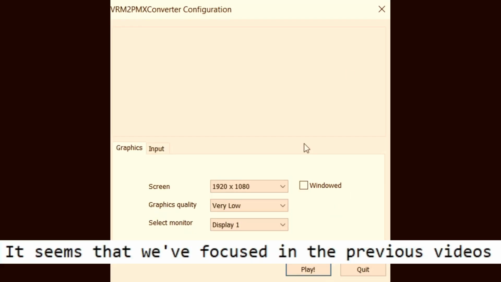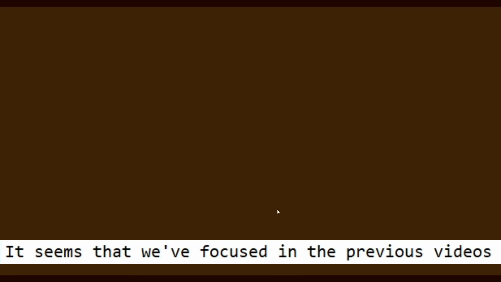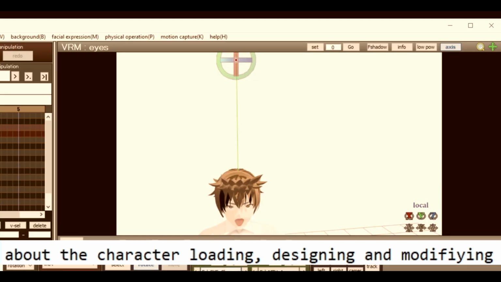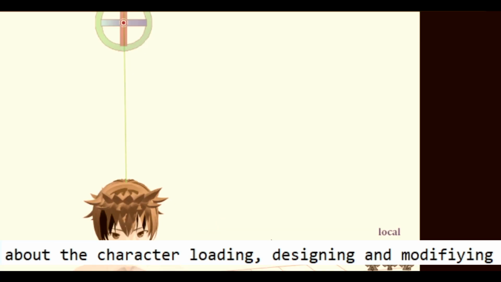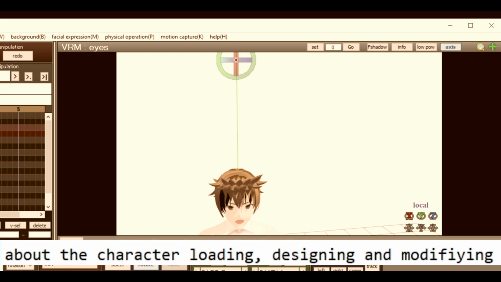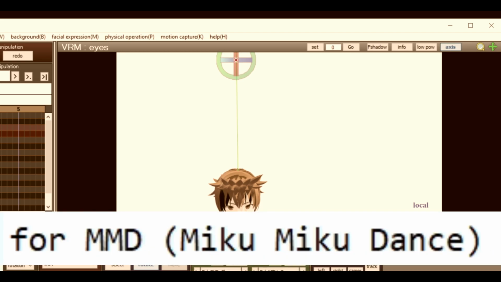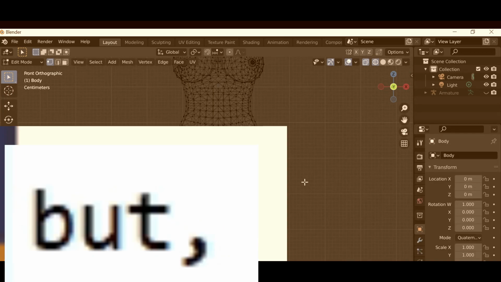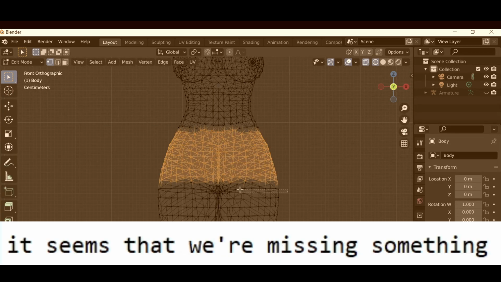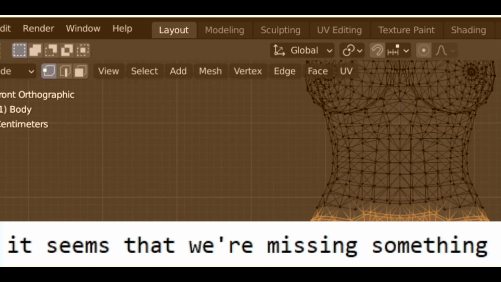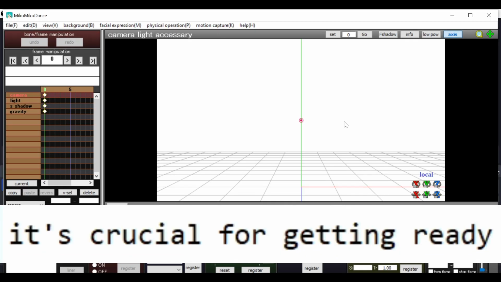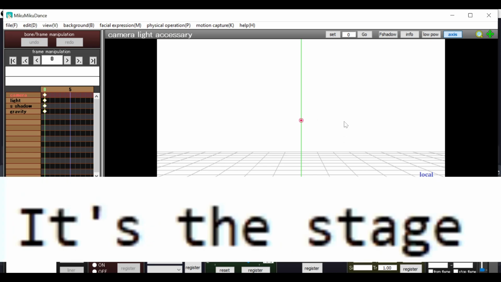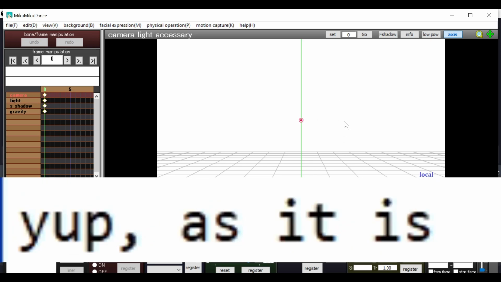In previous videos we focused on character loading, designing, and modifying for MMD, Miku Miku Dance. But it seems that we're missing something. It's crucial for getting ready. It's the stage. Yep, as it is.